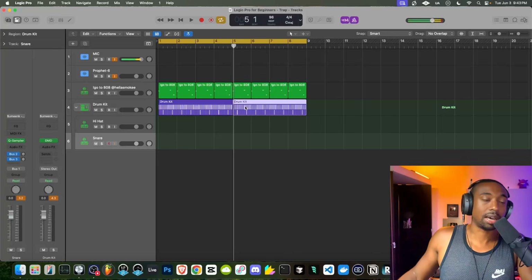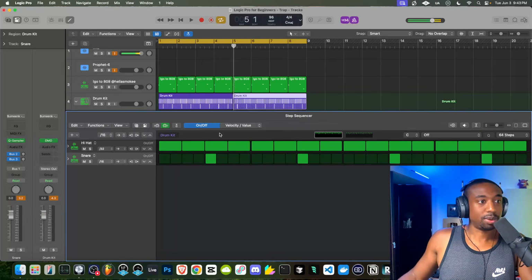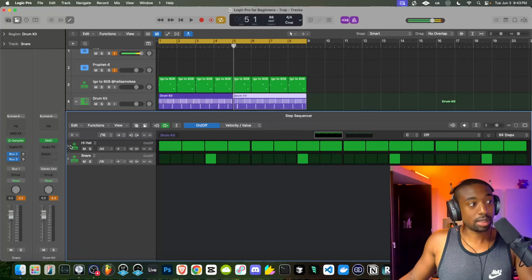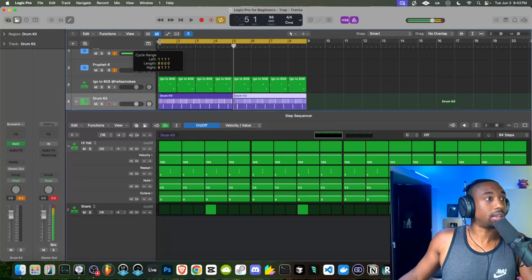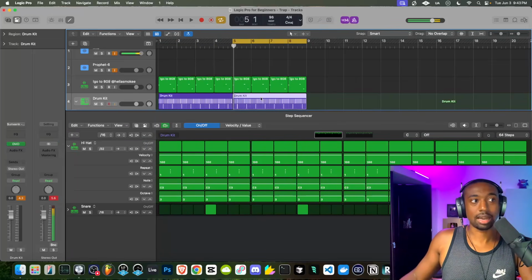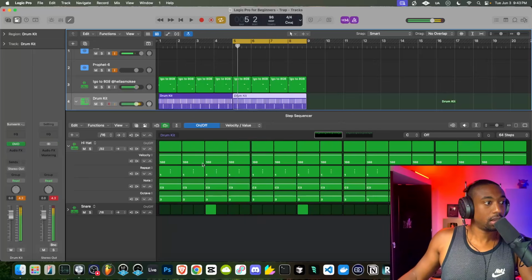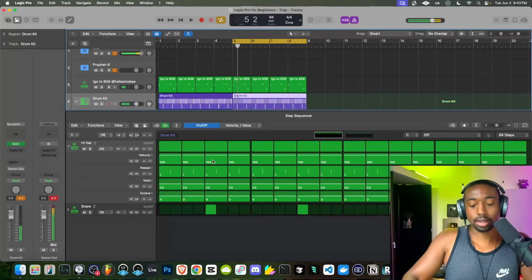So let's say we want to make a hi-hat roll. Double click in here. And we'll pull up the step sequencer and then we can make a hi-hat roll. So let's make a hi-hat roll quickly by just clicking this drop down. We can go to the note repeat section here, and I love their note repeat section. It makes hi-hat rolls super easy. So let's say I want to go like that.